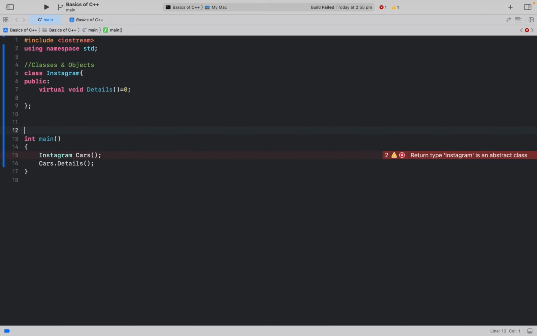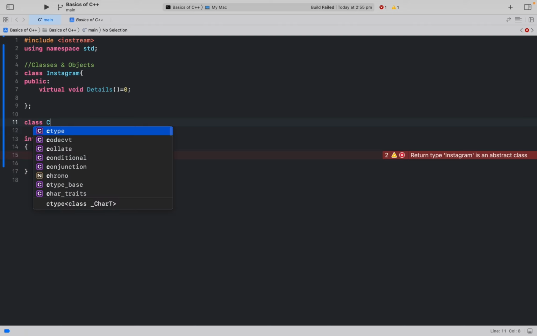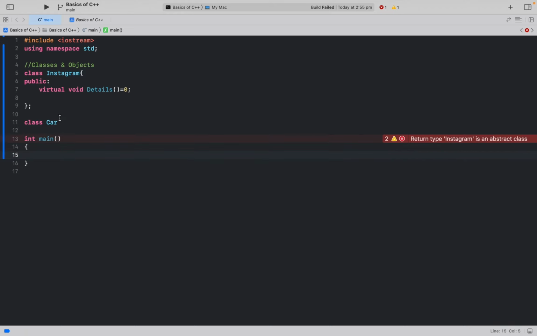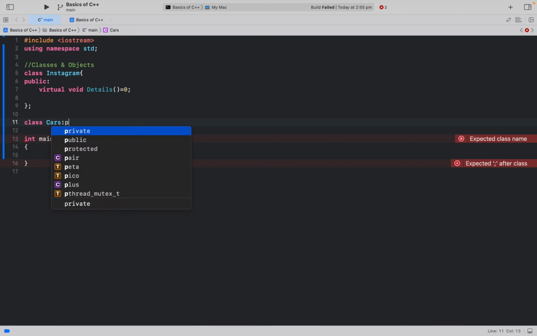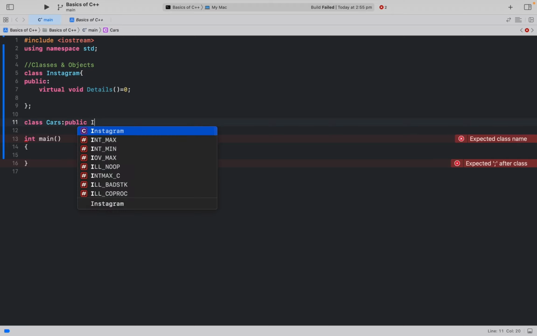So we need to get the child class. We will first type class, and we will name it cars. Then we need to make this class a child class of this main class. So we will put class cars and then public, which is the access modifier of this class, and then we are going to write the name of our main class, which is Instagram.